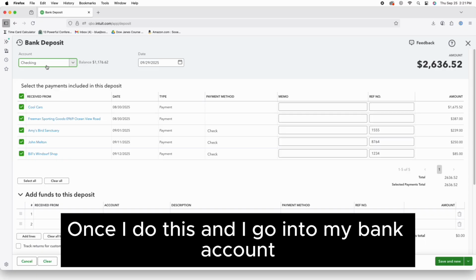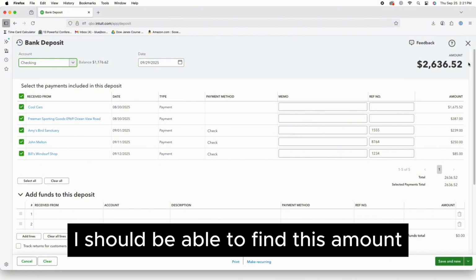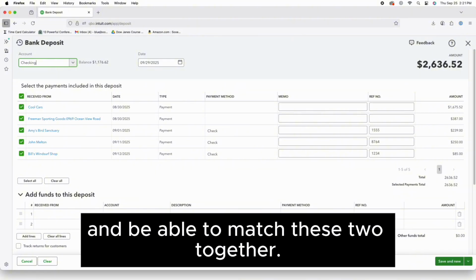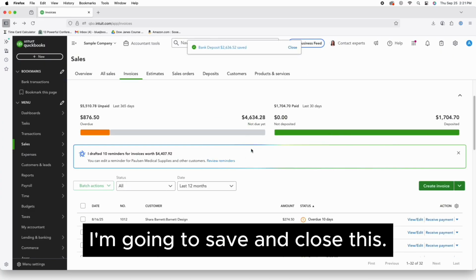Once I do this and I go into my bank account in a few days, in the bank feed, I should be able to find this amount and be able to match these 2 together. I'm going to save and close this.